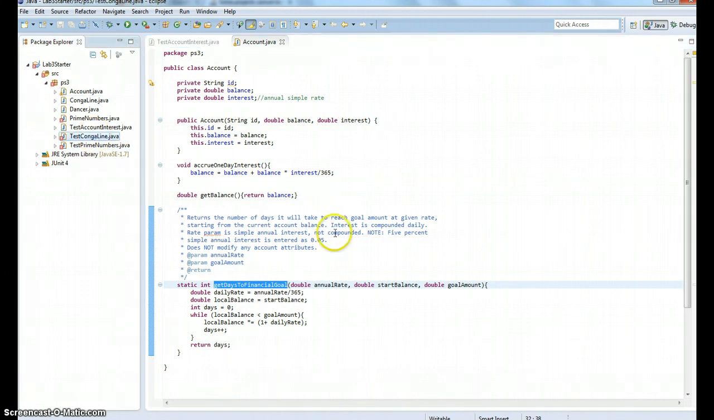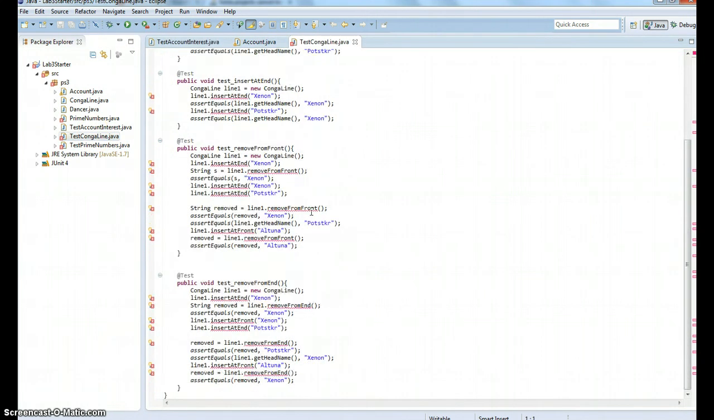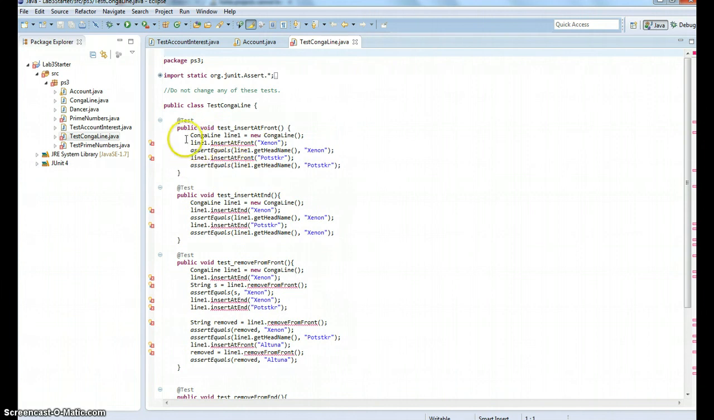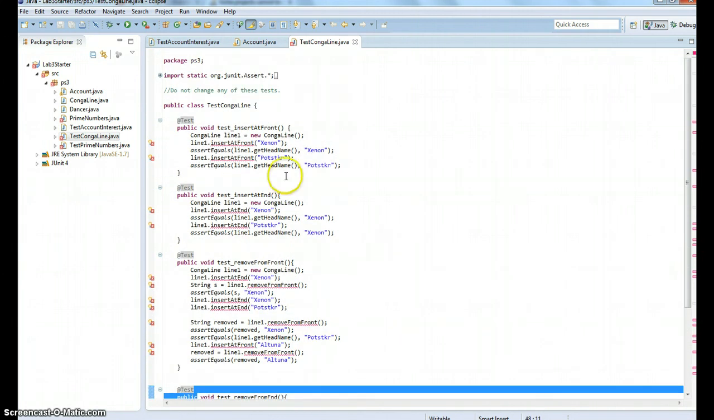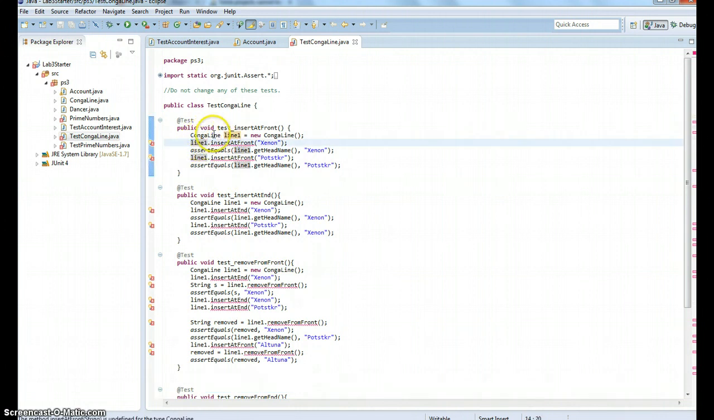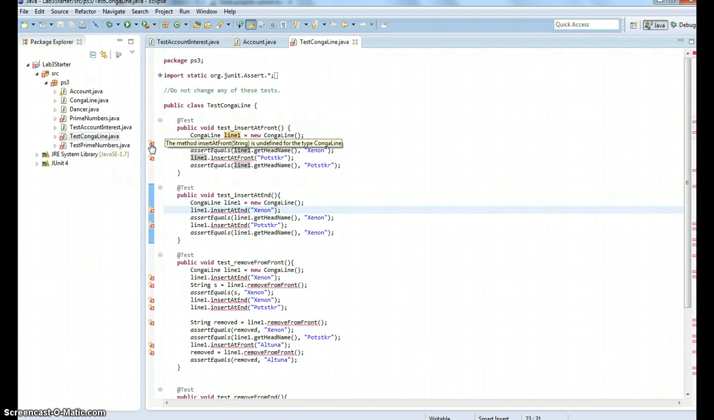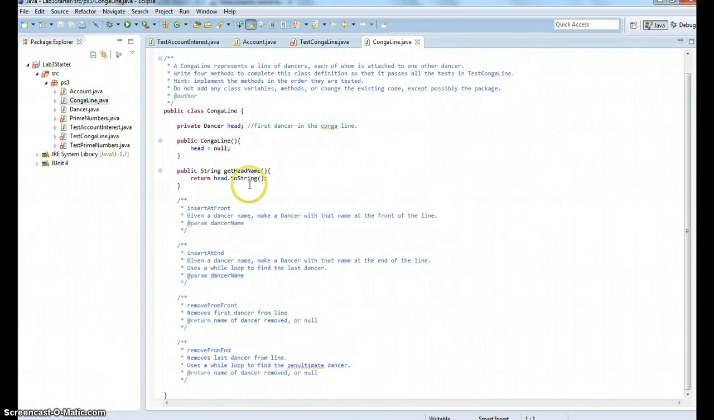So let's take a look at TestCongaLine real quick. I've got a few different things in here: testInsertAtFront, testInsertAtEnd, testRemoveFromFront, removeFromEnd. 4 different methods that I have to test. And you notice I say CongaLine line1 equals new CongaLine, line1.insertAtFront. I'm getting an error here. It says this method is undefined, it doesn't exist. Well, I bet you if I go over to CongaLine, there's no method in there yet called insertAtFront. I'm in CongaLine and I don't see insertAtFront.